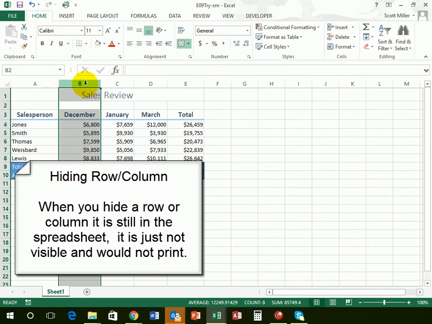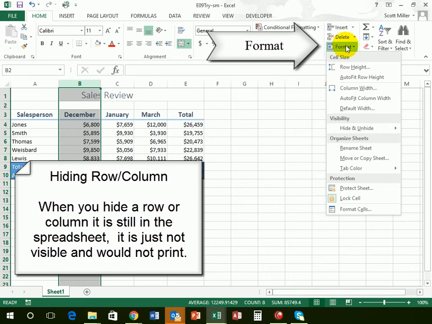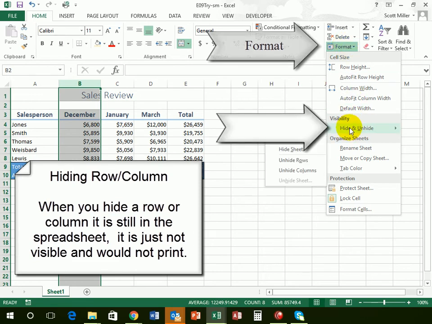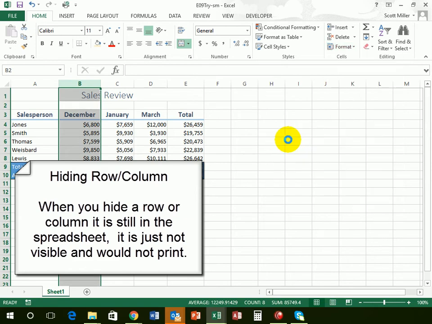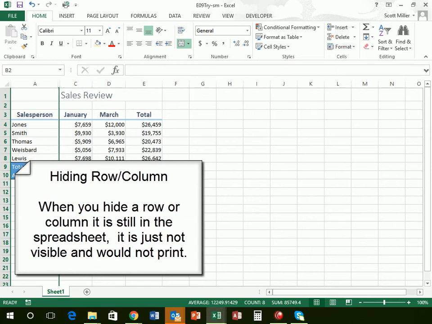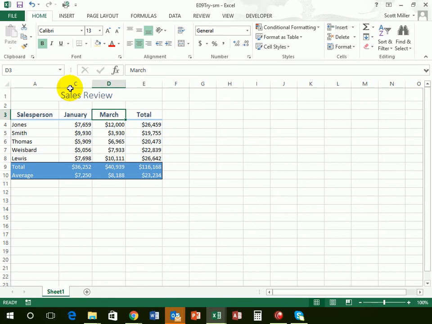And I can do this from the menu by going up to this Format button on the Home tab. Clicking on Format, there is the option of hiding or unhiding rows or columns. I'm going to choose to hide this column. Now, if you'll notice on the top of the spreadsheet, it goes from A to C. That's because column B, while it's still here, is hidden. And so it's hidden the letter as well.